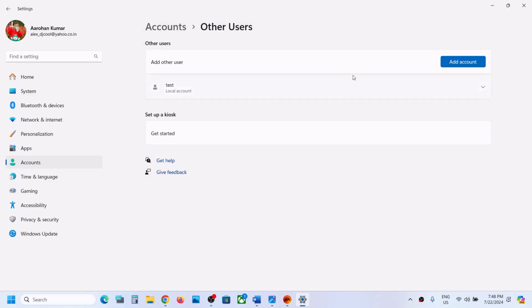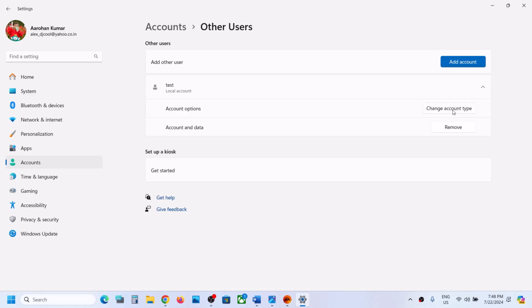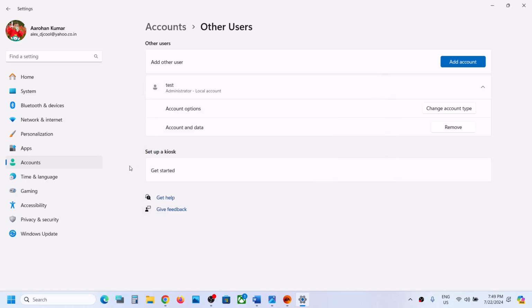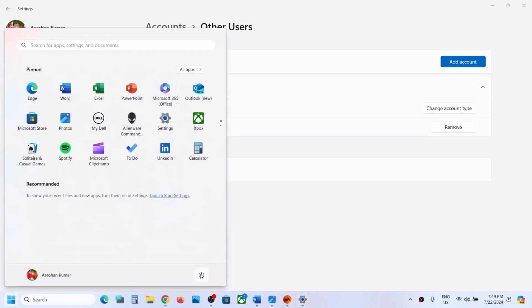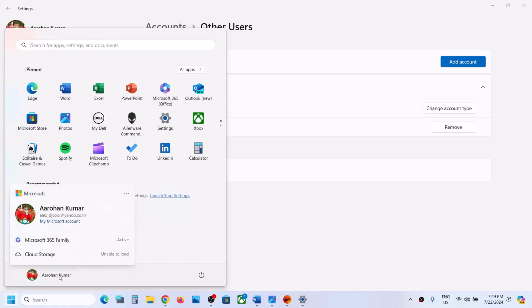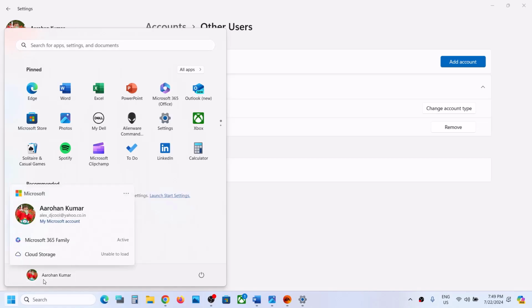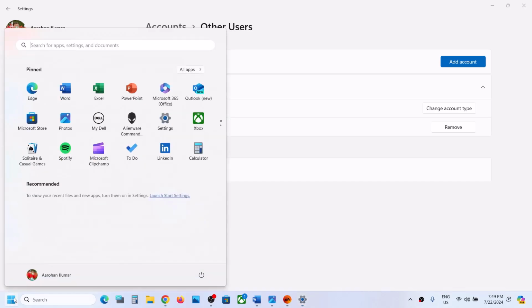And once the account is created, click on this drop down option and then click on change account type, and then you can set this as administrator and then click on OK. Now once the account is created, you can log out, or you can simply click on your profile icon and then switch to a different account. Let me check if there is an option to switch.